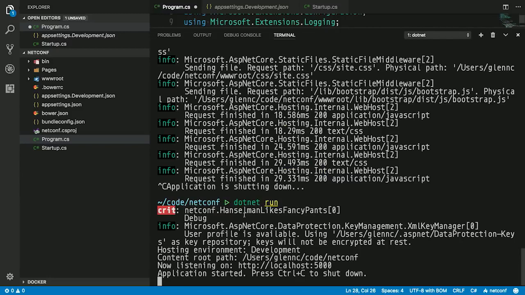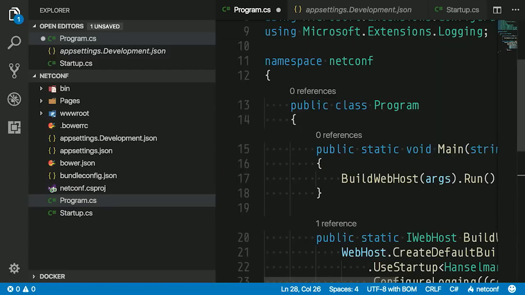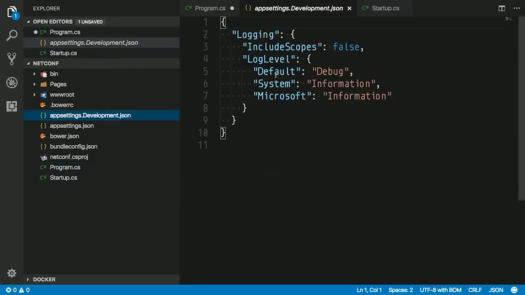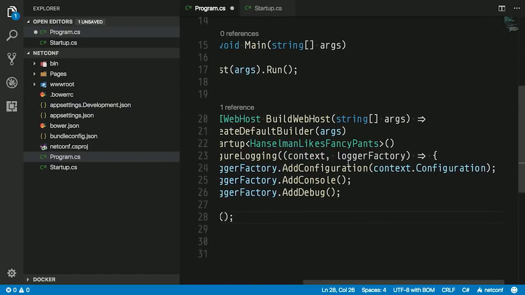And then if we go back to where we were in dotnet run, you can now see this critical log message from the HanselmanLikesFancyPants class, and it says Debug. It says Debug because Debug is the value of the default log level in the development environment, because earlier on we changed our environment over to Development. So it's loading this Development.json file.